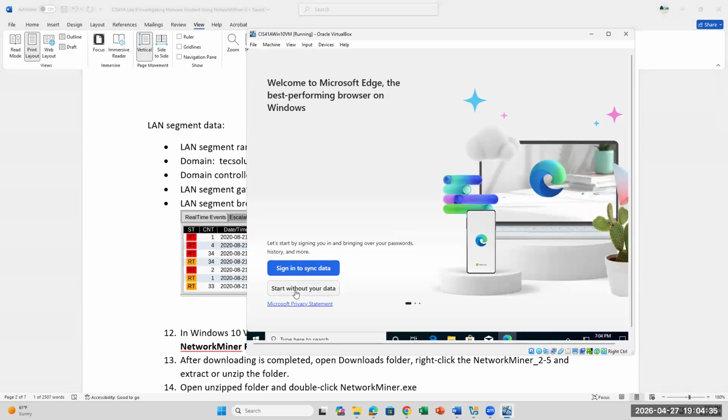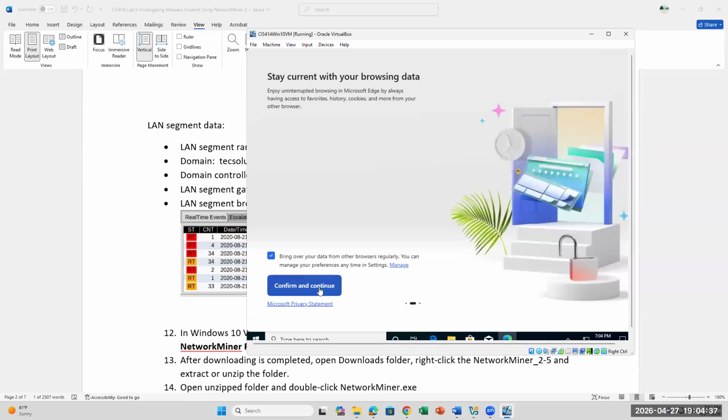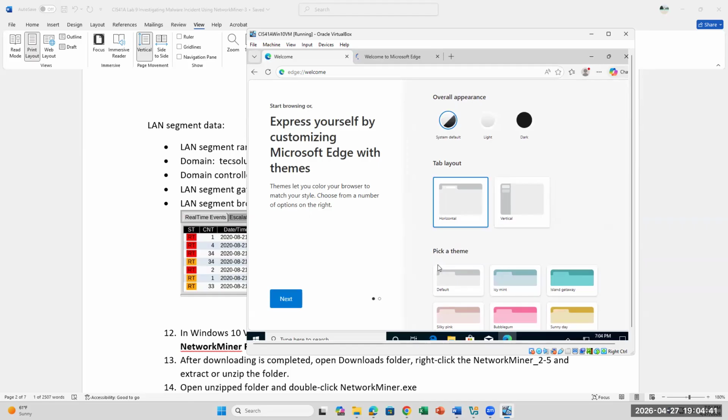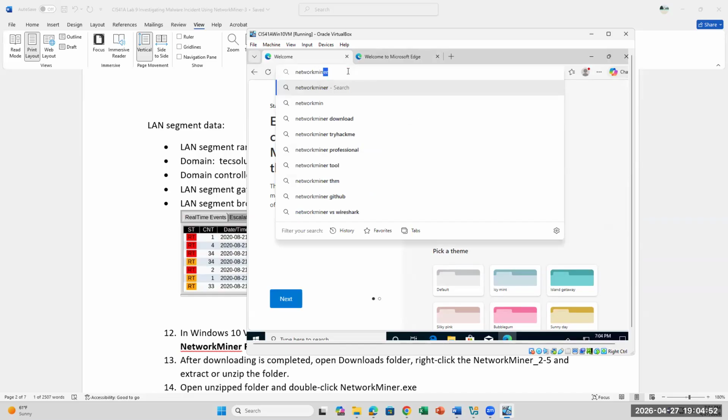Okay, I'm going to select start without syncing data, confirm and continue, and we're going to confirm and start browsing. It's going to prompt you whether you want to sync your data, which requires you to log in, but we're not logging in. So once I have my Edge, I'm going to look for NetworkMiner download.